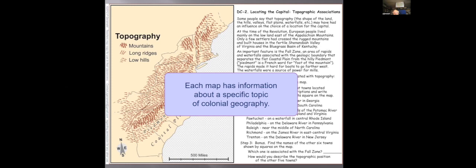So I'm just going to show what all of the different maps look like after I make one more sentence. And the one more sentence is, each map also introduces a different map or graphic skill. And that might also influence how you hand these things out.